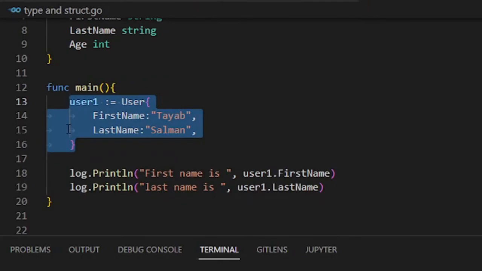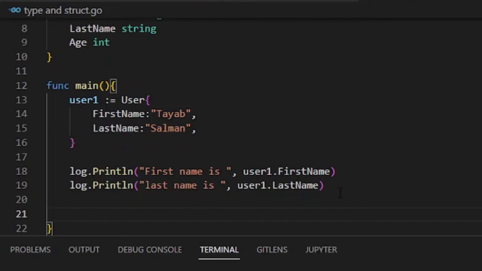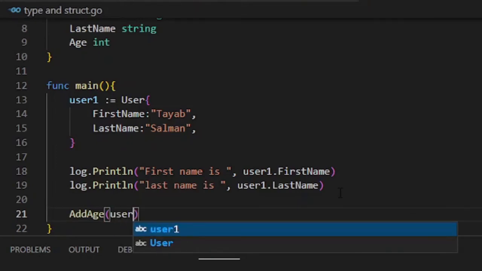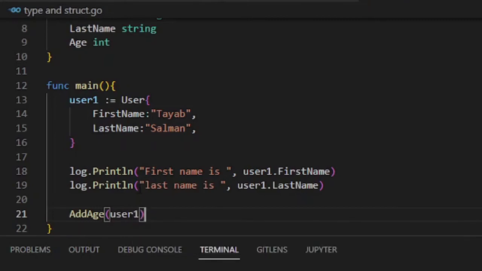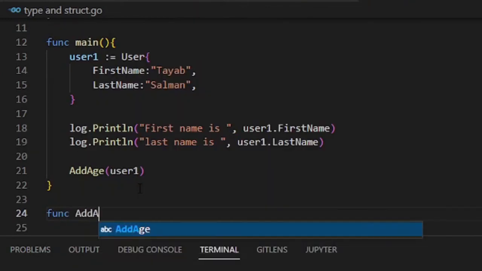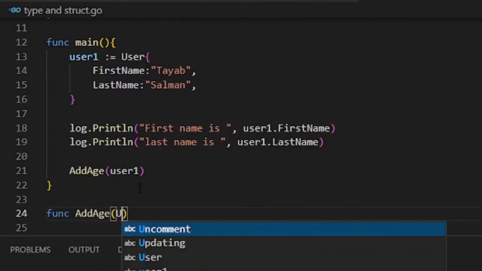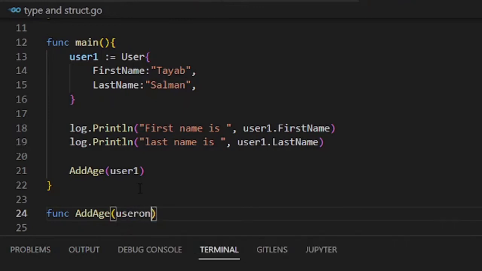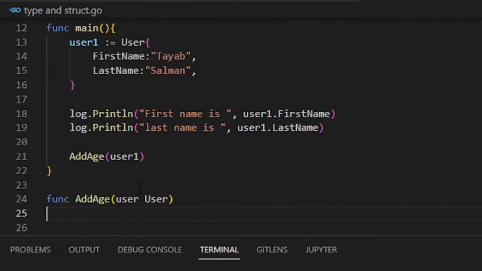Now let's see that quickly, how we can pass this user1 to a function. Now let me call a function with the name add age, which receives an object of this structure. Okay, I'll be passing the user1. So let me define that function now. Function add age. It receives a user of type user, and it returns nothing initially.